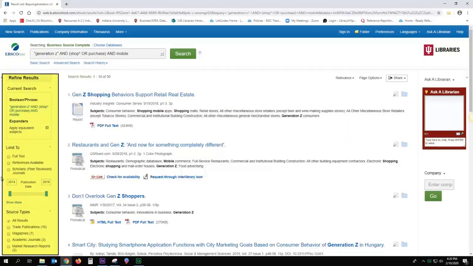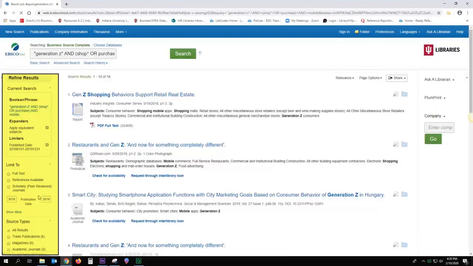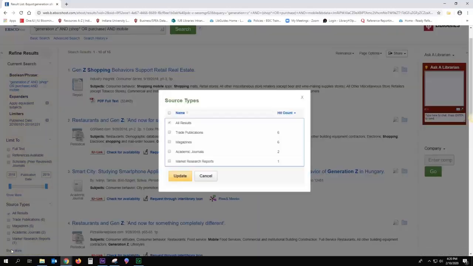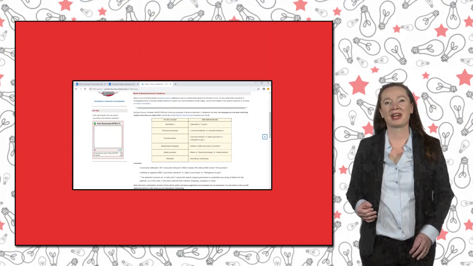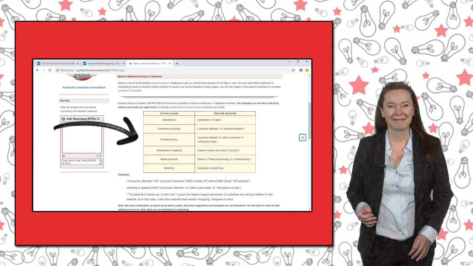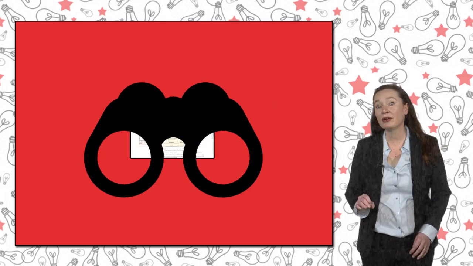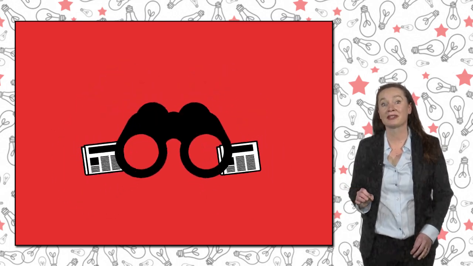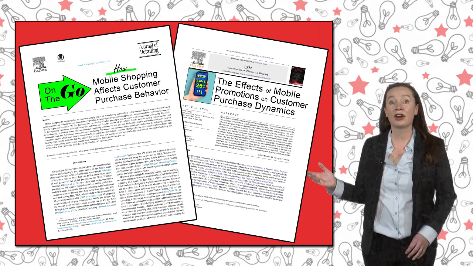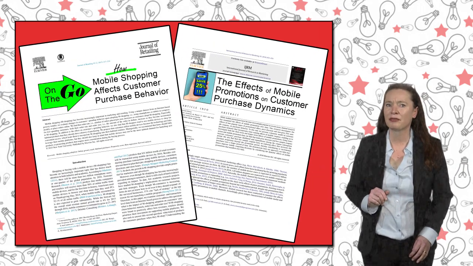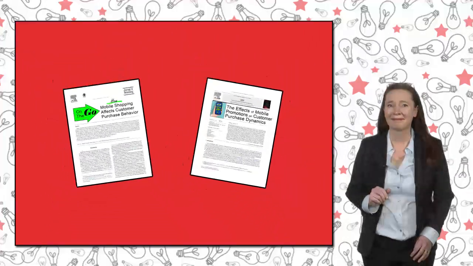Be sure to focus your results using the filters on the left to eliminate older articles, for example, or to focus on specific types of publications. See your research guide for more useful search phrases. Remember that it is critical to look past the first page of search results. Articles like these are useful, but do not always appear on the first page of search results.